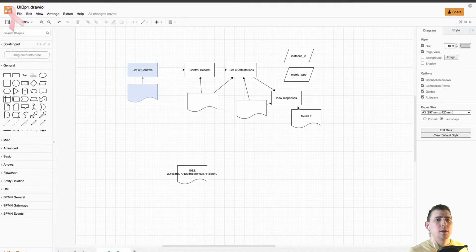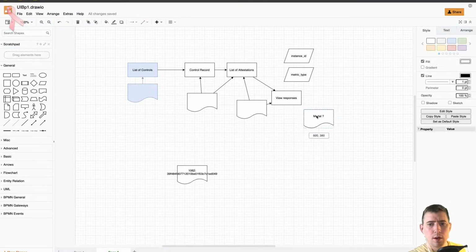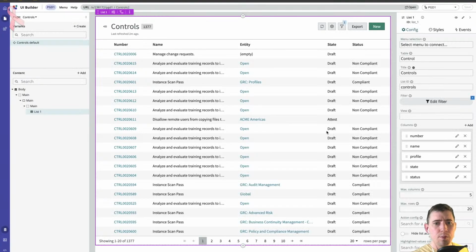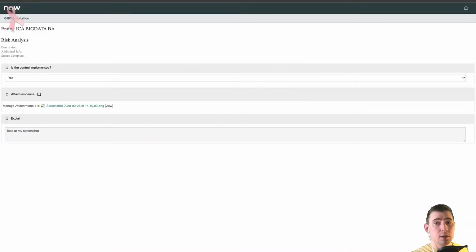So I haven't got the modal, but I've got a pretty tight flow there from control list, control form, related list, assessment type.